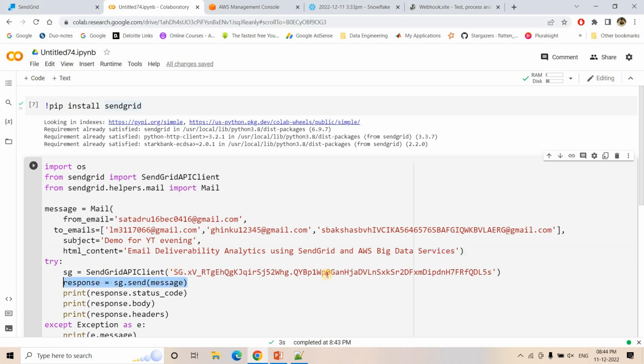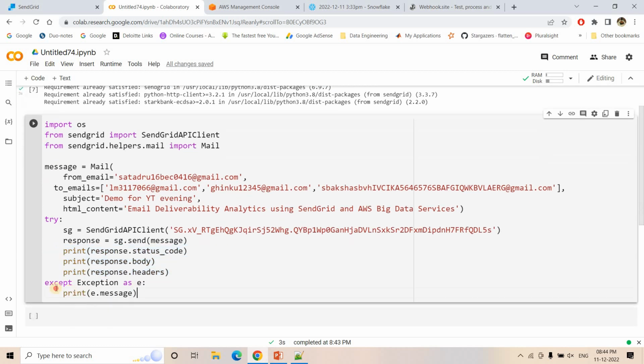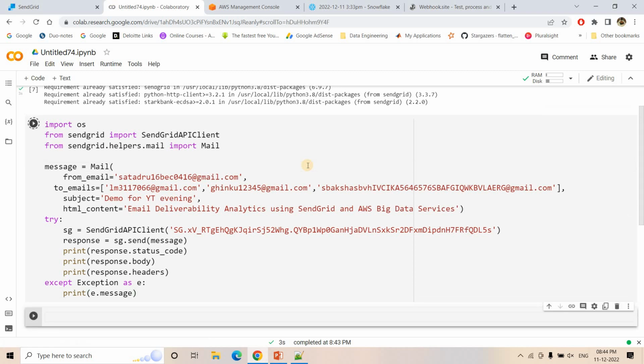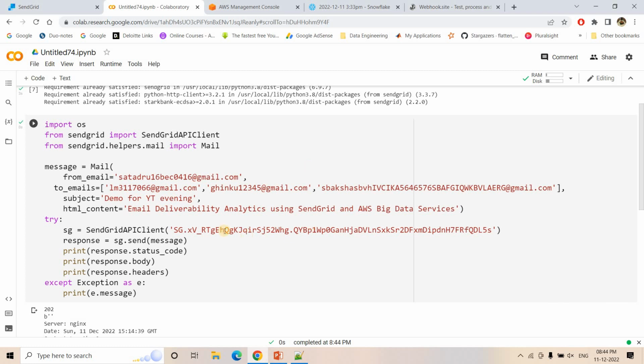Okay. And so here I am using my API key to create the SendGrid API client, and I am using that client and the send method to send the message. As simple as that. Okay. And then here I am printing the response. If an exception occurs, I am printing the exception. Okay, right? So let's run this particular piece of code. Okay. And then let's see whether mails are received or not.